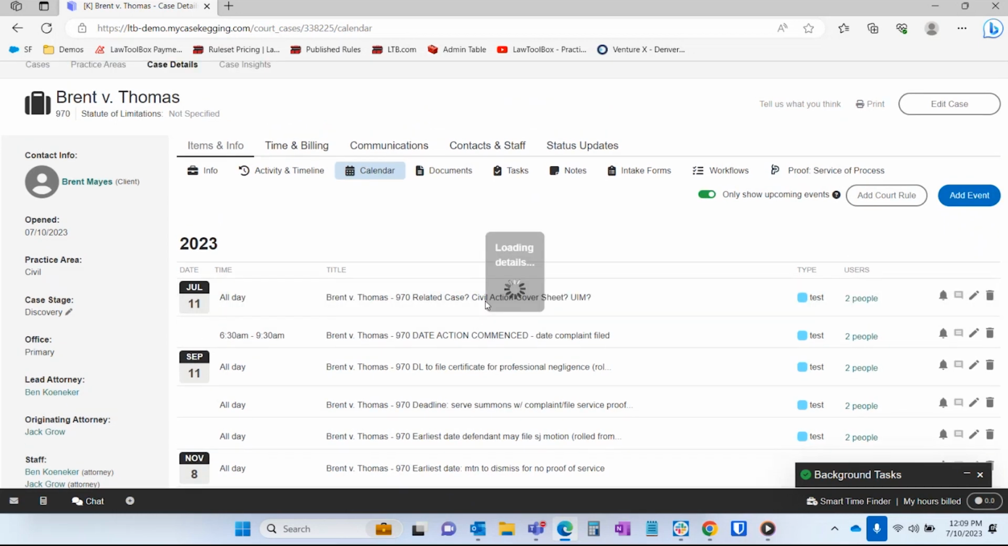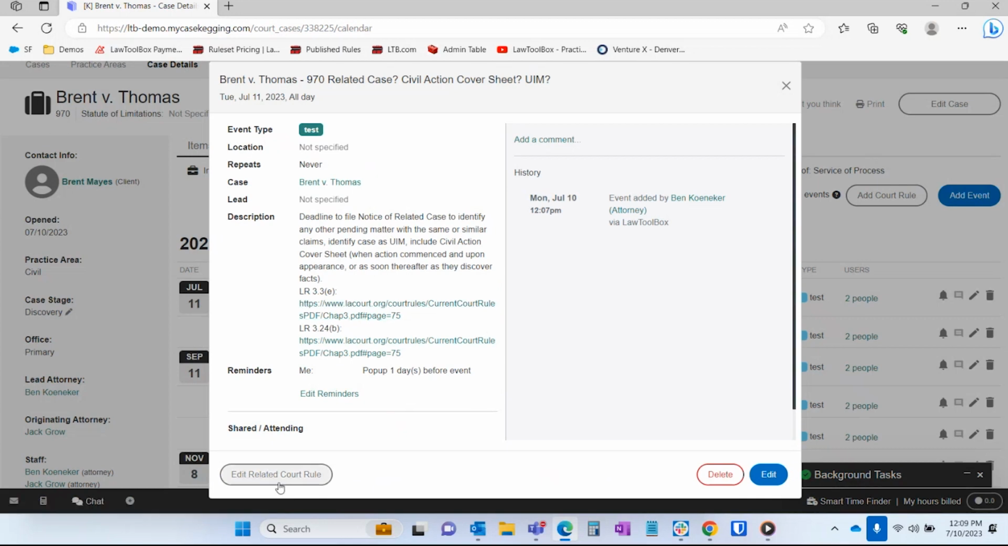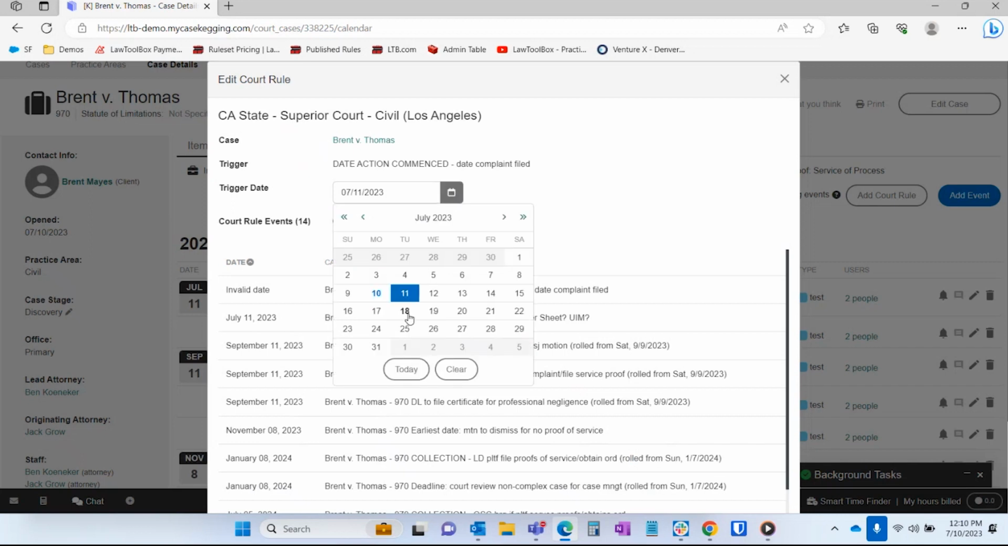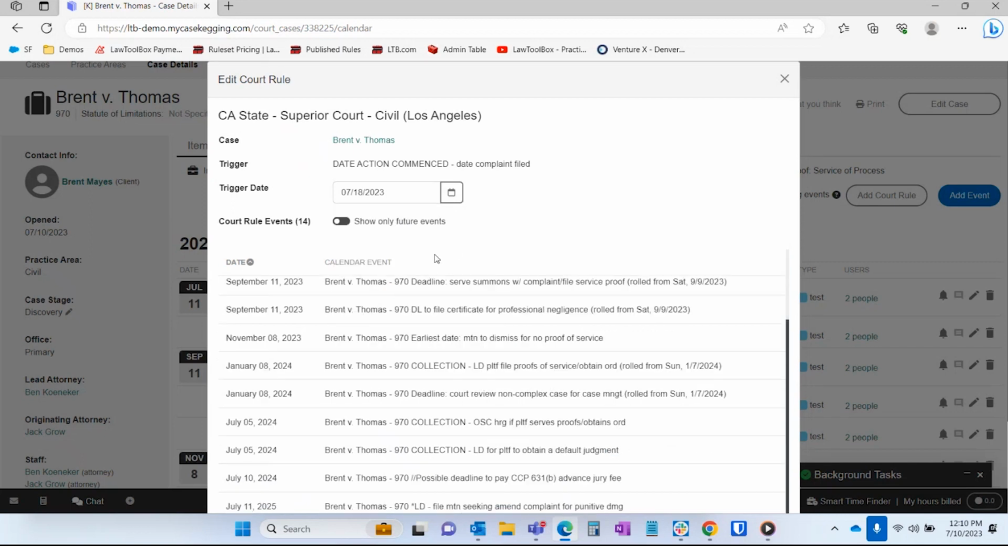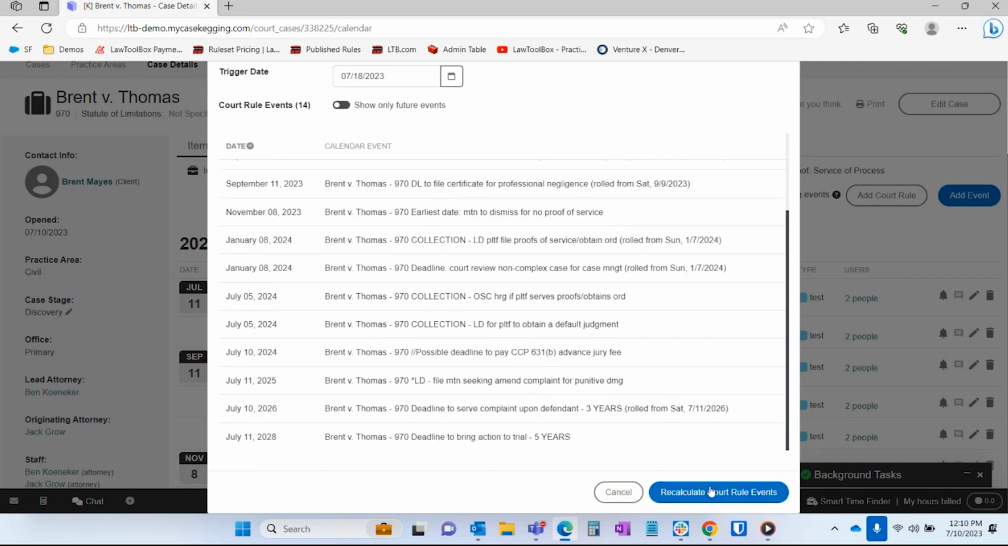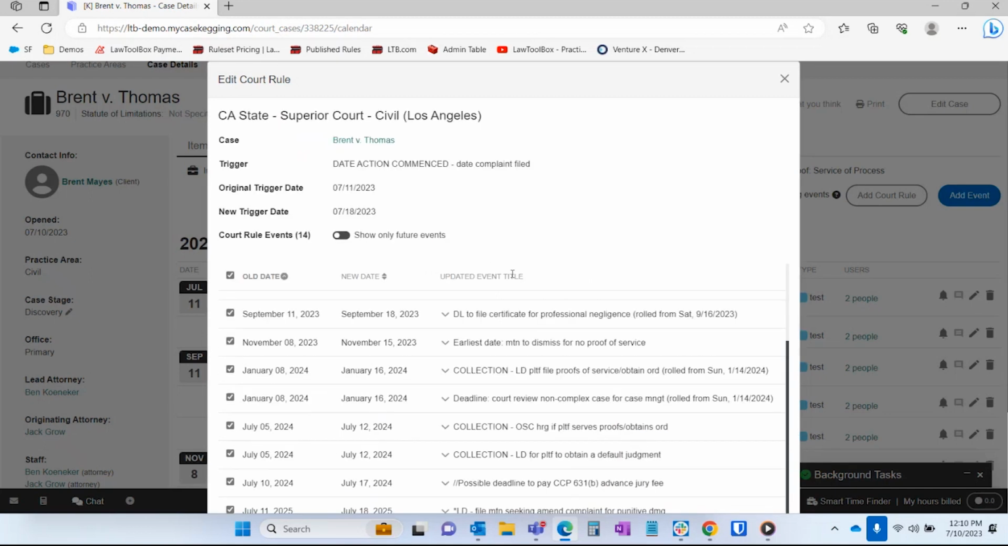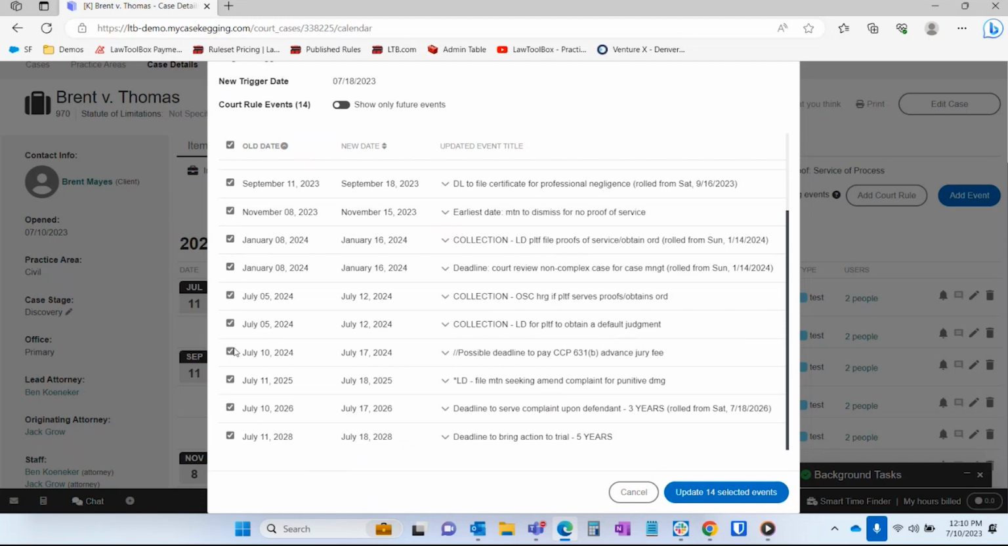To recalculate all your deadlines for a case, maybe because we have a scheduling order, all you have to do is click on the deadline that you wish to change and click Related Court Rule. This will bring you to the original trigger and ruling authority, where you can choose a new date for your trigger to roll the other deadlines off of. Next, you can scroll down and click on Recalculate Court Rule Events, and these deadlines will update based on the new date. You can scroll down and choose which deadlines you wish to update, and then click on Update Selected Events.